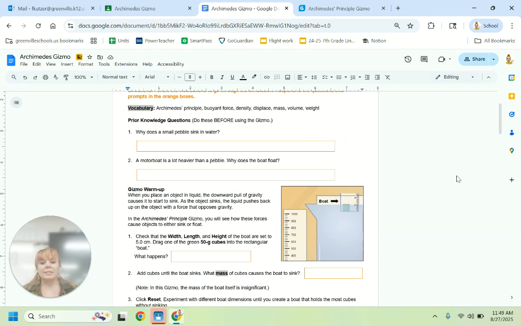All right, within the Archimedes Gizmo, we are learning about density. I'll do the prior knowledge questions with you. Why does a pebble sink in water, even though it's very, very small? It's because it is more dense than water. Okay. Similarly, a motorboat is a lot heavier than a pebble, but why does that float? It's because of all that empty space within the boat, the hollowed out areas inside. It makes the boat less dense than water.